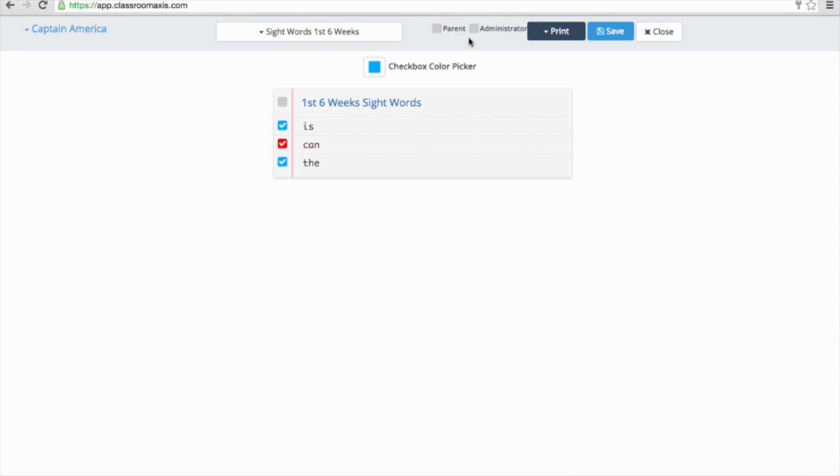If you click parent, the parent that is attached to this student will be able to see this page. Same thing for administrator. If you have this box checked, whoever the administrators are on your campus will be able to look on your screen and see the growth of these students as well. This is great for sight words and different things that would show up on a report card or are good intervention pieces. I would click parent and administrator for those.